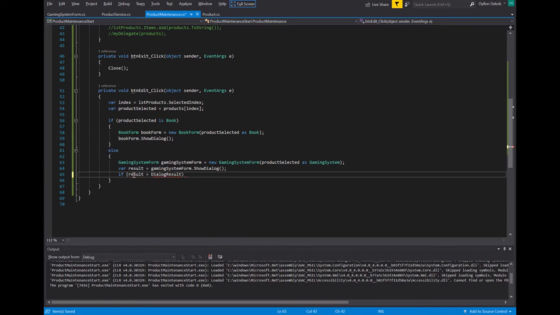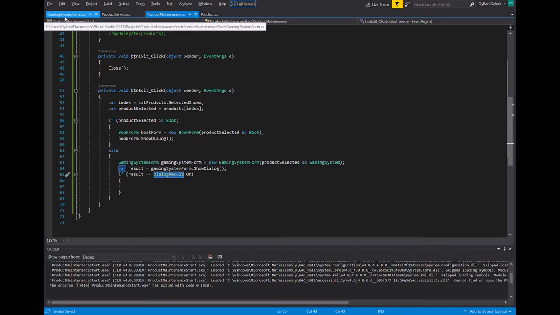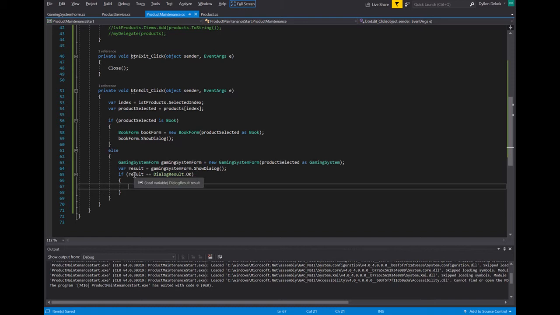equals dialog result.ok. So if they clicked the OK button, let's put a couple equal signs there, then I only want to go through this logic if they clicked the OK button, or they could click the cancel button. So if they did click the cancel button, this will be false and it'll just continue on through, which I'll show in a second here. So if the result is they click the OK button from their form, then I want to add that new book.